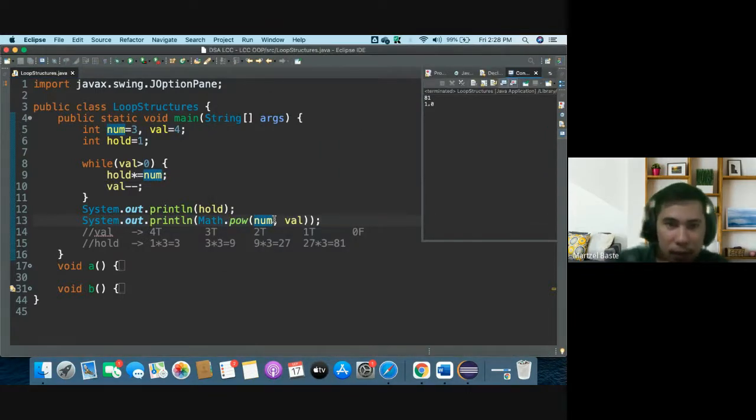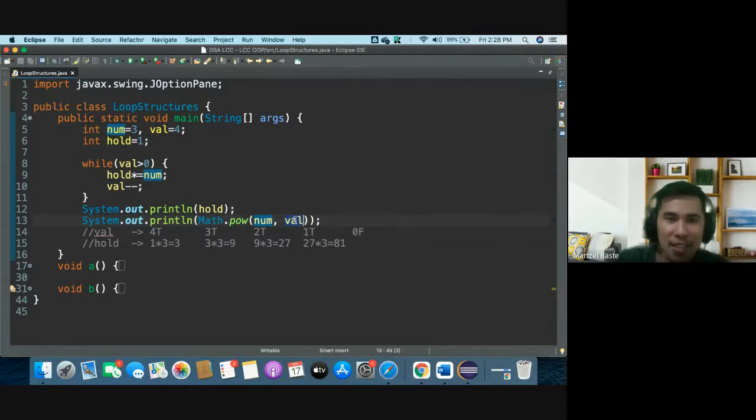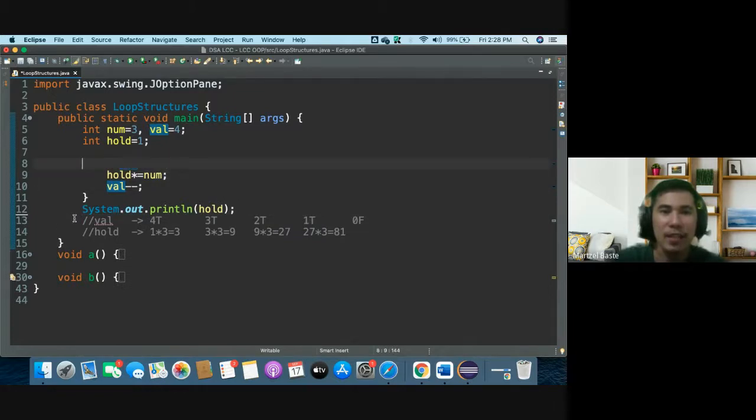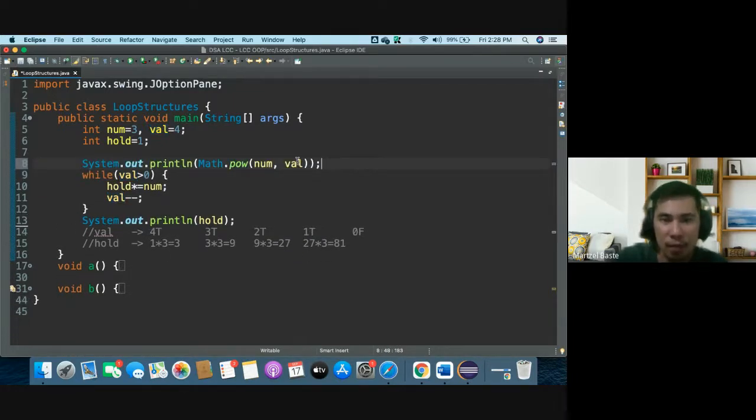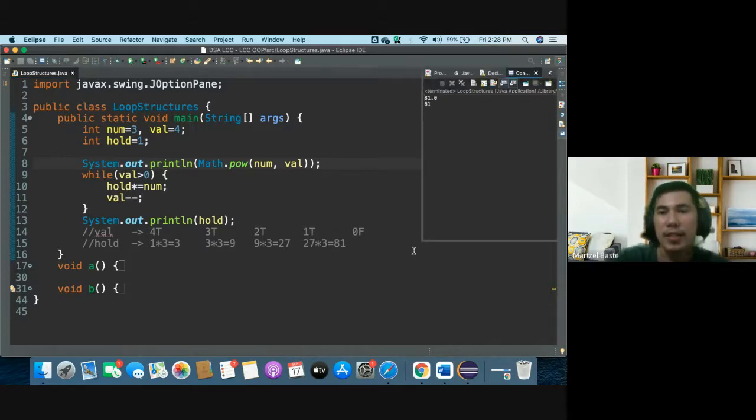What happened? Okay, the value of val is now, I'm sorry, I didn't see that coming, because the value of val is now 0. So when it reaches here and val is 0, it should display. The value is 81.0.